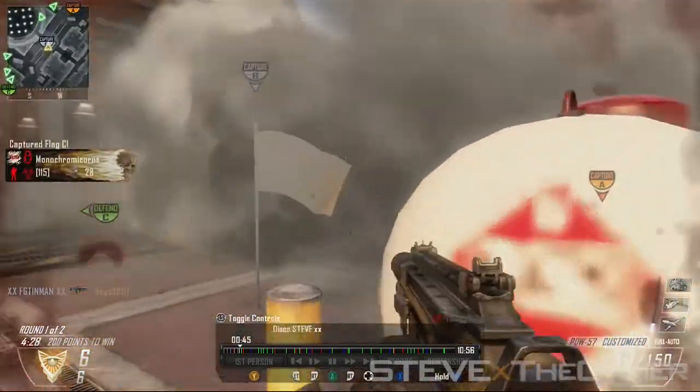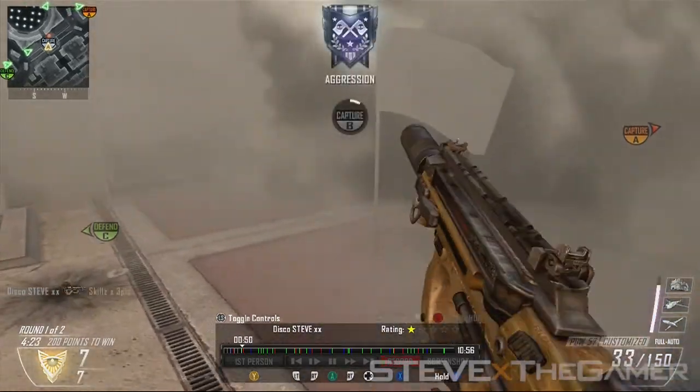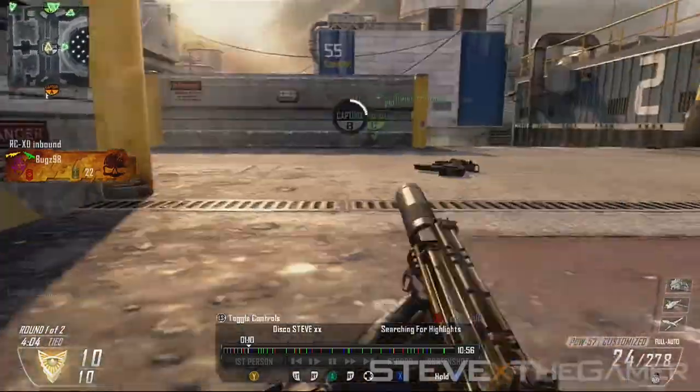Now I'm not speeding this up. This is how the process actually works. It's going to speed through and it's going to slow down when it recognizes that there is a kill or a point gaining activity. So how does it figure that out?